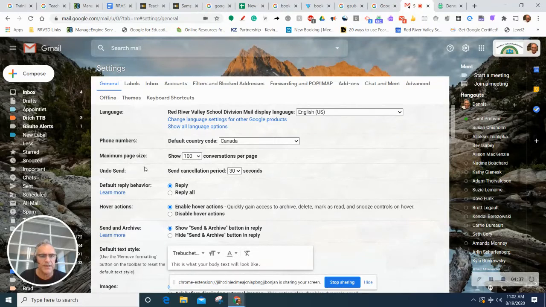And this is the one right here, maximum page 100 conversations. I like the undo send. What it'll do is if you write an email, send it, and you forgot to add something, or maybe you're upset with somebody and you put something in there you shouldn't have put in there, you can unsend it. Oh, you have 30 seconds. It has different options there. It goes to 5, 10, 20, 30.